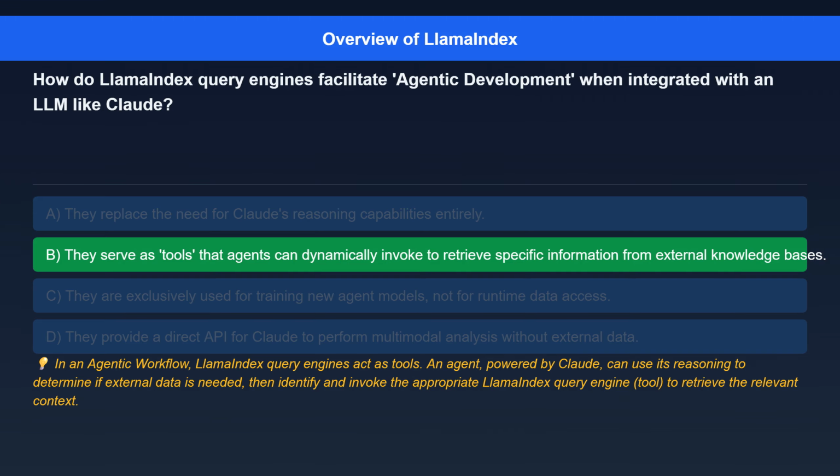The correct answer is, quote, they serve as tools that agents can dynamically invoke to retrieve specific information from external knowledge bases. Here's the explanation. In an agentic workflow, LlamaIndex query engines act as tools. An agent, powered by Claude, can use its reasoning to determine if external data is needed, then identify and invoke the appropriate LlamaIndex query engine tool to retrieve the relevant context.